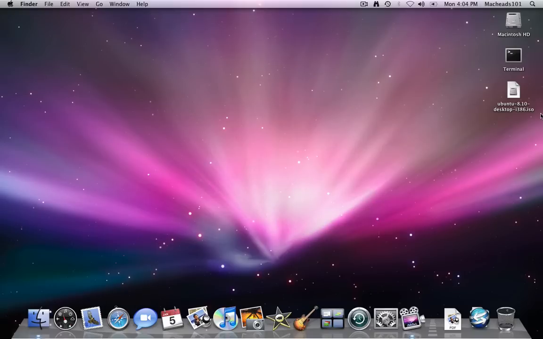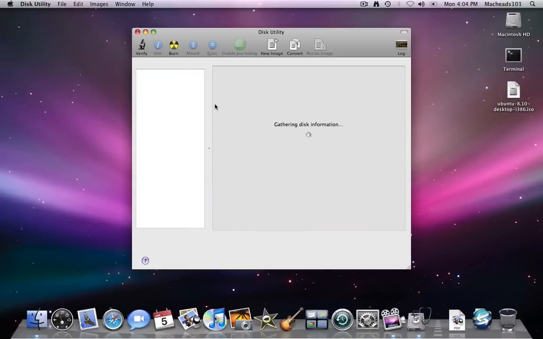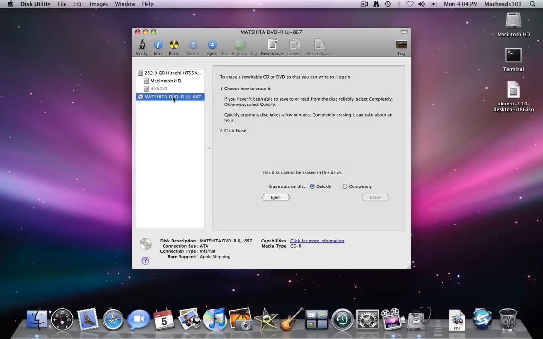Basically what you want to do is first of all, to write this on a CD, you need a blank CD. So insert a blank CD. Okay, and when it comes up, I'll show you what to do. When this window opens up, you want to change action to be open disk utility. Now, if this window doesn't come up, you can just open up disk utility and click your DVD drive. This is my DVD drive right here.